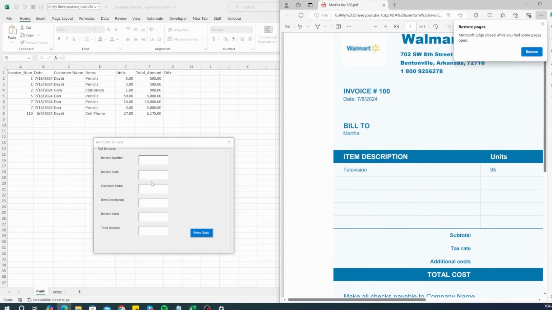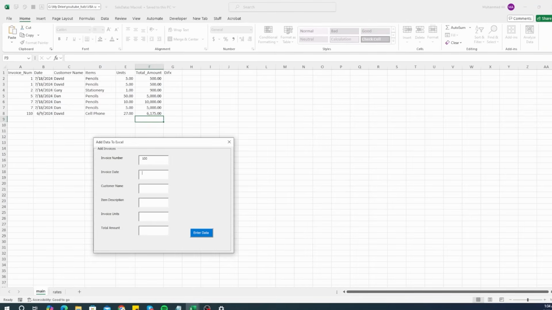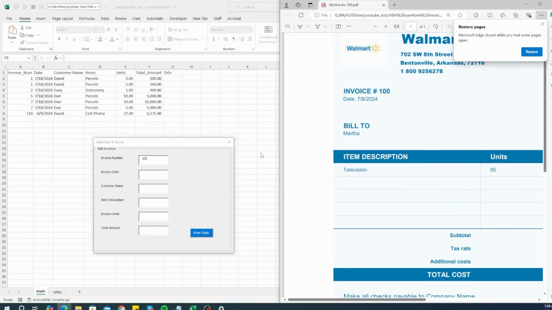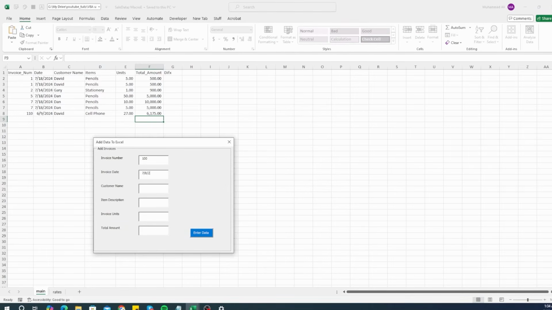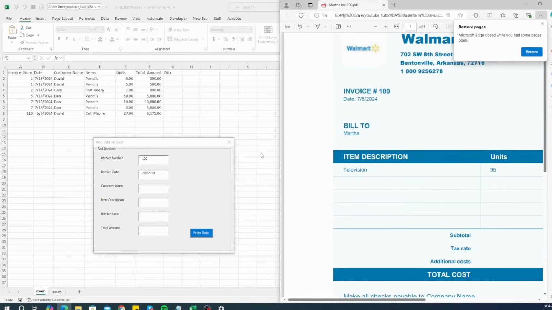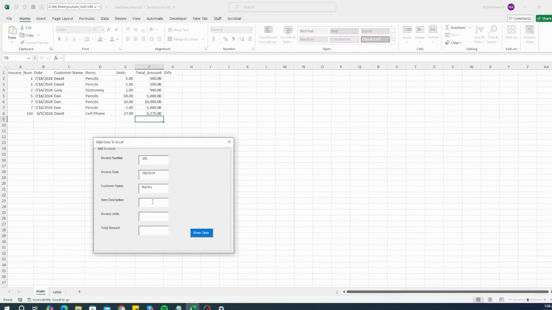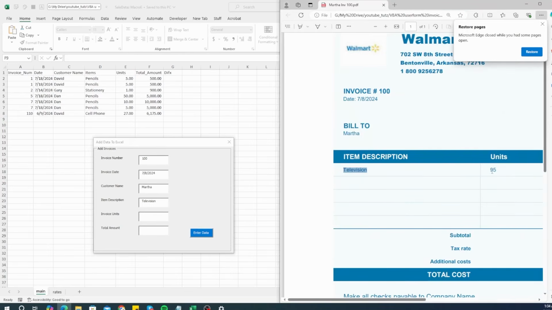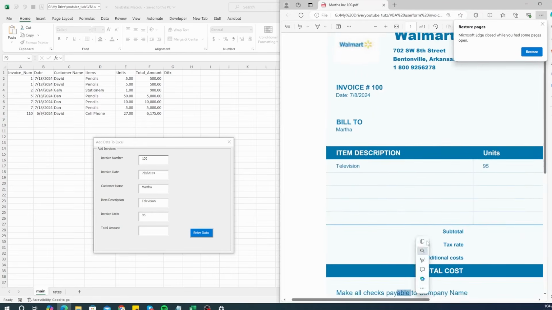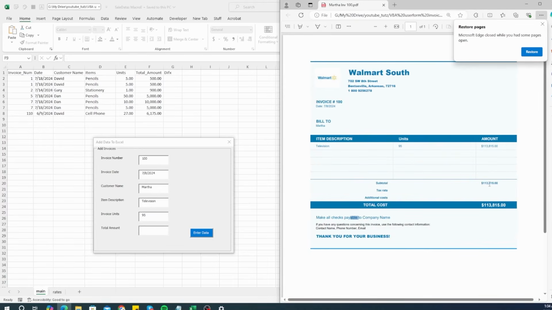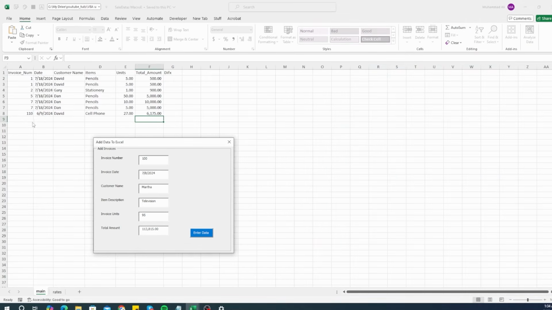So we have invoice number 100, invoice date is 7/8/2024, customer name is Martha, we have television as item description, invoice is 95, and the total cost we have is 113,815. Great. Alright, so as soon as we enter data, we should get our new data in this line, and in the diffx column we should get a difference of the total amount that is being invoiced.